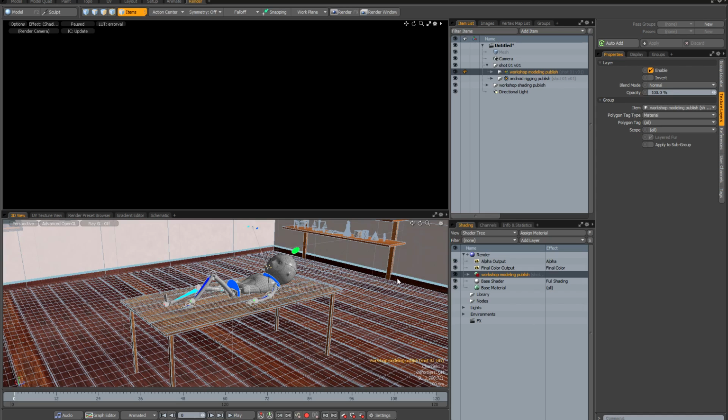Now, just in case you're not really clear why I had to do this, it's because I've decoupled the shading from the modeling. So if you remember, when I pulled in the workshop modeling publish, I only brought in the meshes with no materials. But when I brought in the workshop shading publish, I only brought in the materials and not the models. So when this group came in, there was no modeling for the shading to be applied to, which is why it was incorrectly item masked, because it was item masked to an item that has no models in there whatsoever.